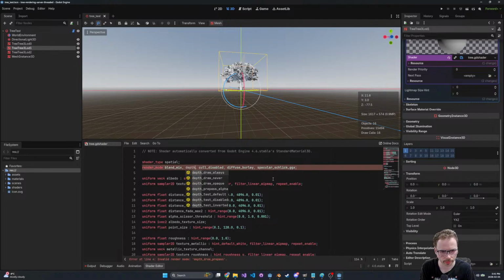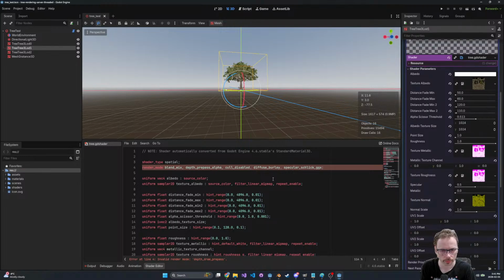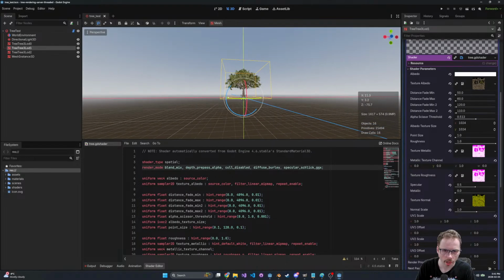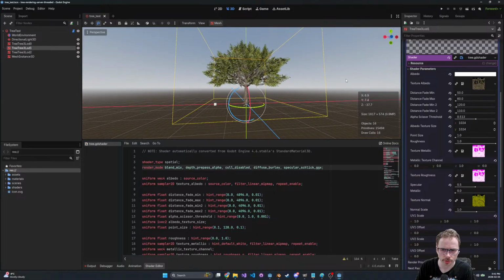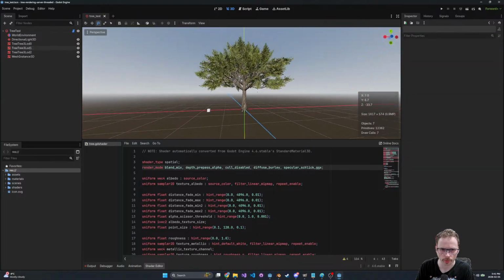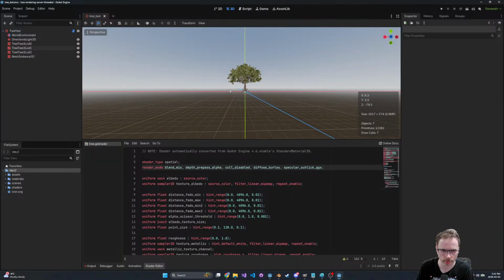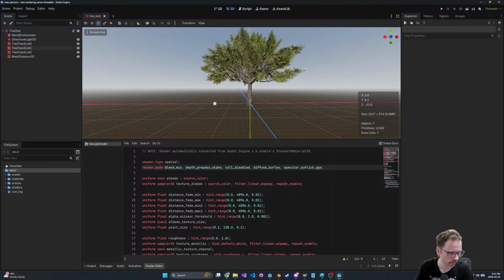Oh, depth. I'm pretty sure depth prepass alpha is more performant than the opaque pipeline for this, since we know it's an alpha scissor mesh.